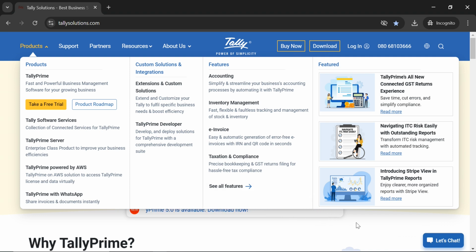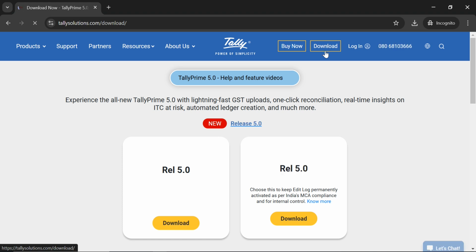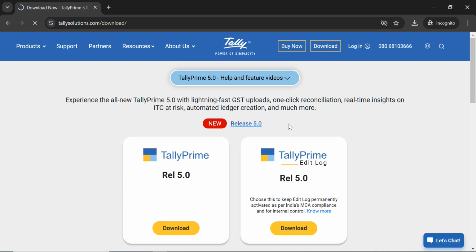Download. So this is the download button. We will click on download to download Tally. Once we click on download, it will take us to the download page. Here you will find the latest version of Tally. As you can see, Tally Prime 5.0 is the latest, and Tally Prime Edit Log 5.0 is the latest for the companies who are registered under MCA.